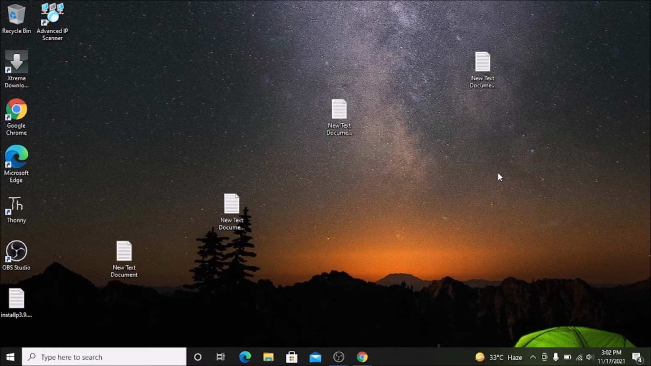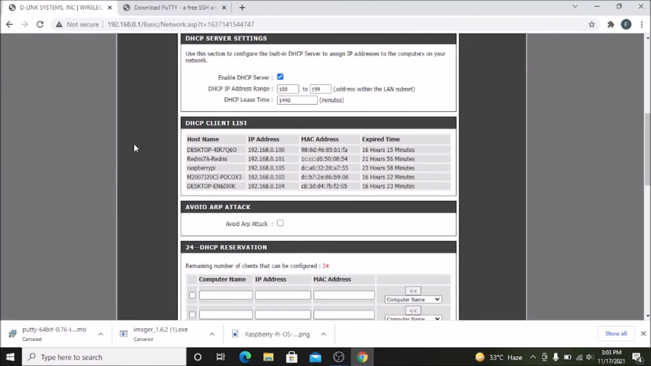Okay, for that, simply you need to open your router default page, and inside that you need to go to the LAN setup option. So I have opened my D-Link router default page, and now I am inside the router LAN setup page, and here you will see all the host names along with our Raspberry Pi.